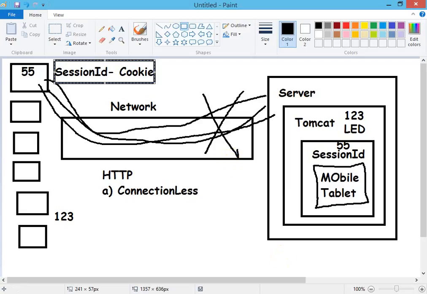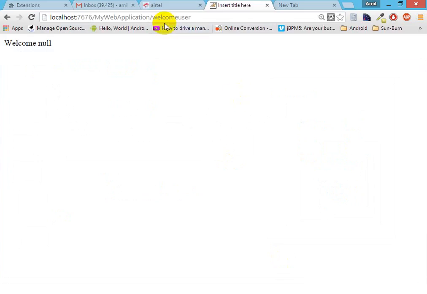So in our case, when I am typing welcome user, it is not checking the session. If I am doing session handling, and this user is not logged in, then the session is not maintained on the server side. So if the session is not maintained on the server side, it means it is a new request. So a new request always starts from the login page, right?